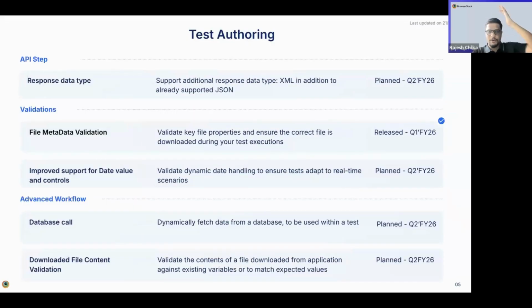Moving on to the authoring aspect for all the non-AI features, we already have support in the recorder to make API calls, where we support validating and extracting from a JSON response. But in this quarter, we're also working on supporting XML responses.